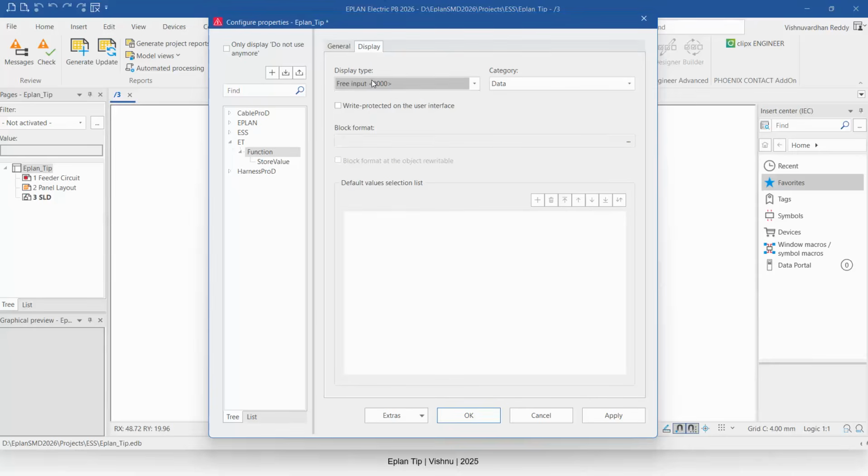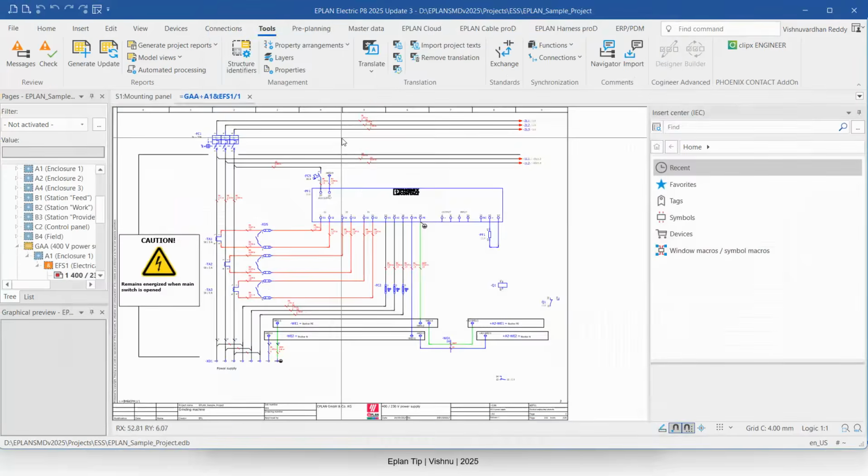I can go to the display. Then what I do is I'll use this block property. This is what I was talking about. So this is what I want to have, and you can see it here.